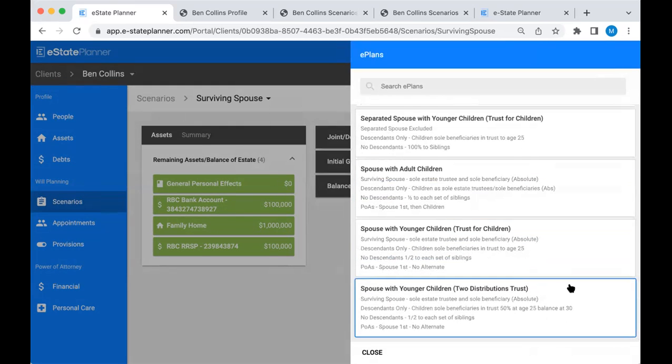And the nice thing about it is, even if the ePlan doesn't match the exact details of what you're trying to create, if you're dealing with the typical client situation where it's like everything to spouse, everything to kids, then it can really save you a lot of time because you could run it and then you can go in and change any details that you want. But that way you're not starting from scratch. So I'm going to run this one.